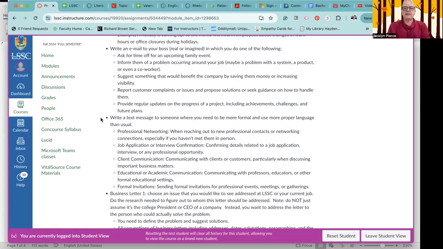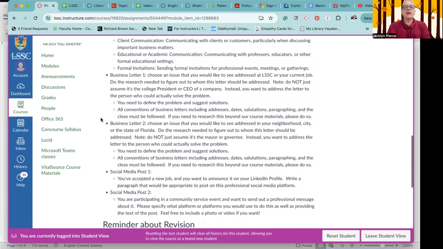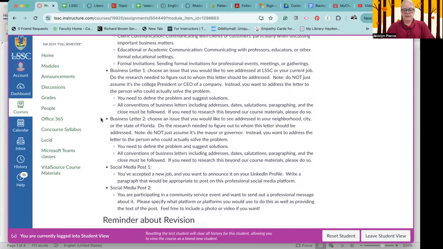You do not need to actually send this as a text message, but you certainly can if you want to, and then take a screenshot and share it. That's absolutely fine. But you can also just type it into the Word document. That's fine as well. But I want it to be a professionally written text message that you might send. Then you have 2 business letters and 2 social media posts.